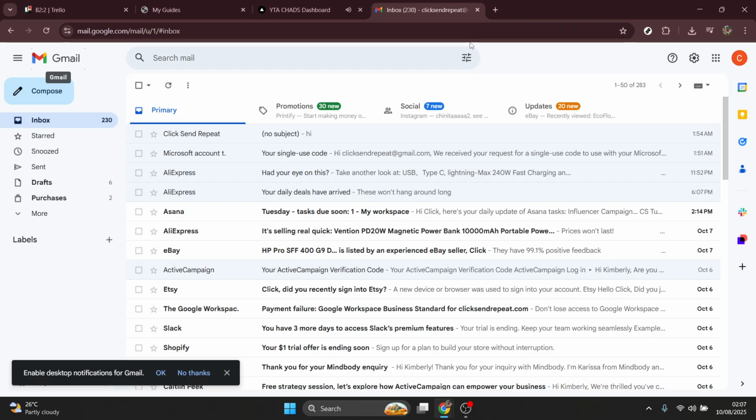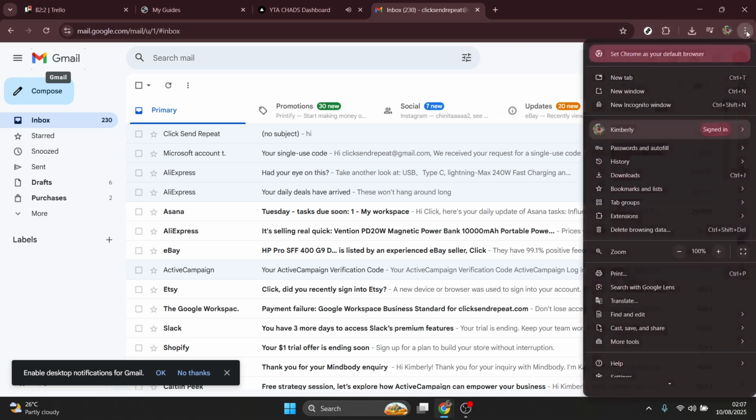First off, if you're someone who regularly uses Chrome's sync feature to keep your bookmarks, passwords, and history in check, you'll want to make sure this is updated as well. Start by opening Chrome on your computer. In the top right corner, you'll notice the three-dot menu icon. Click on it to open up a drop-down list of options.